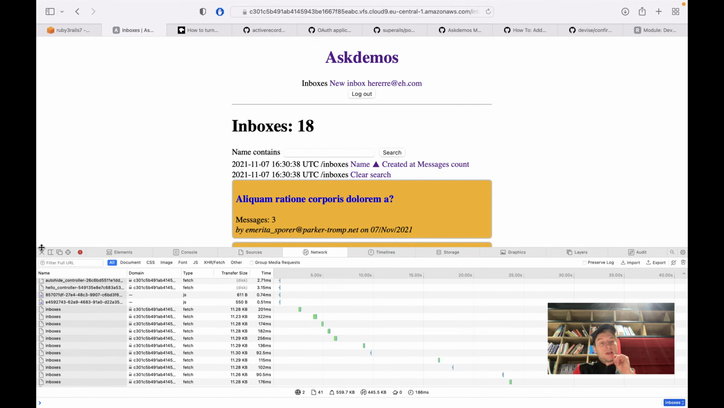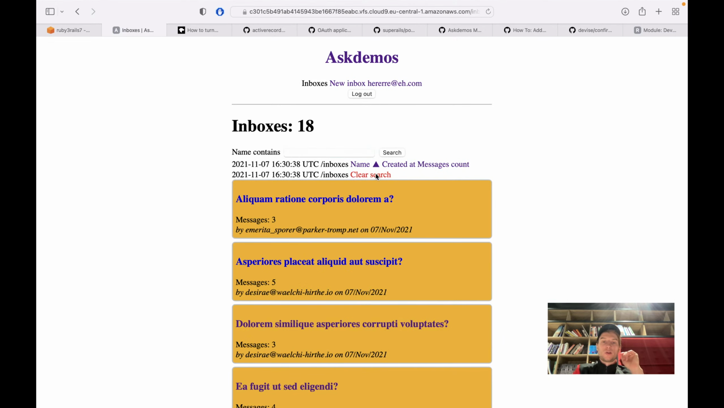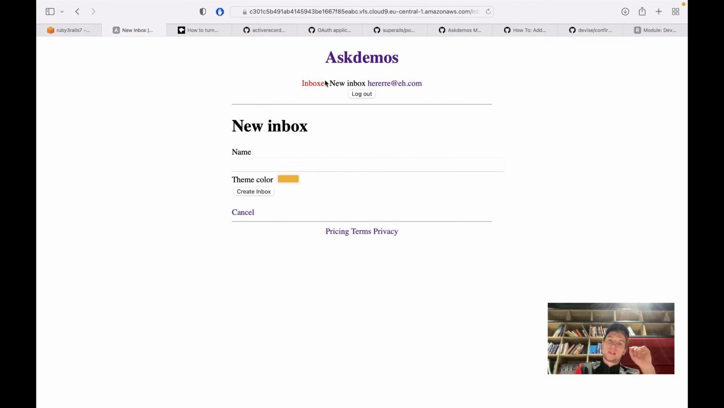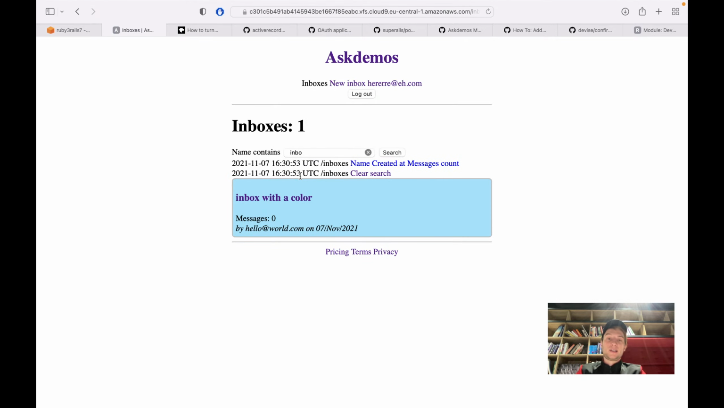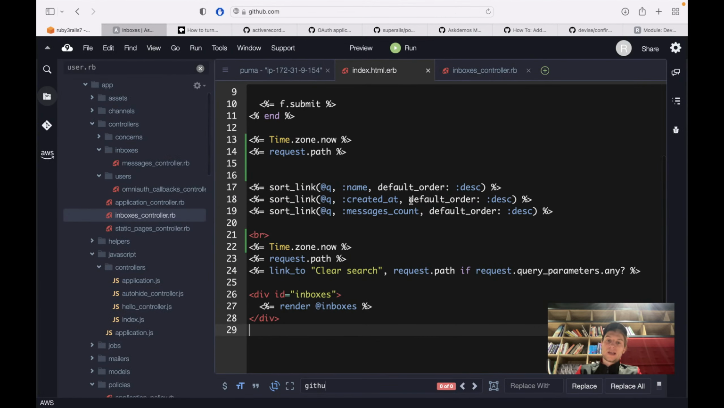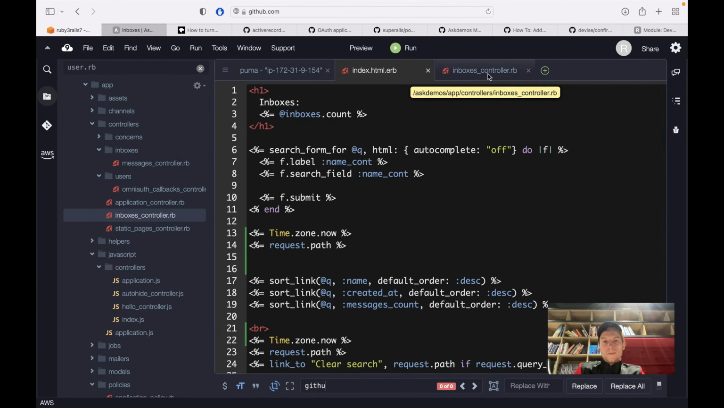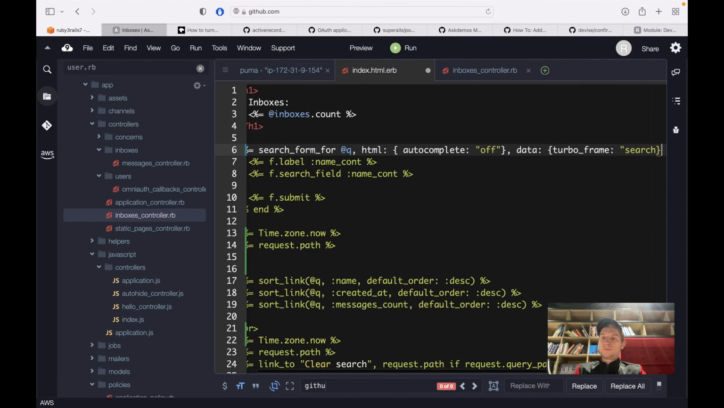Actually, let's try one more thing. Let's input a name. So I will search by a name, inbox, something. I press search. You see both times updated. And let's make it respond. So let's make the search form Q, HTML, and let's make it work with turbo. So I would say something like data, turbo frame, search.